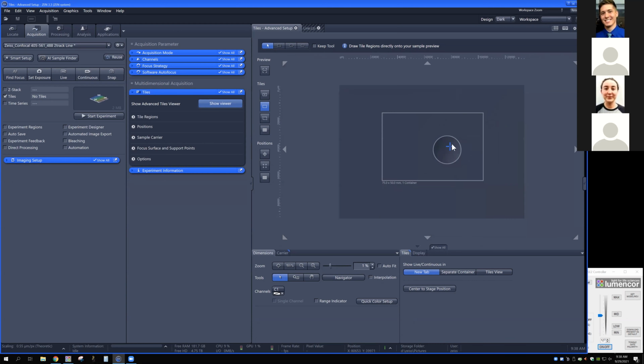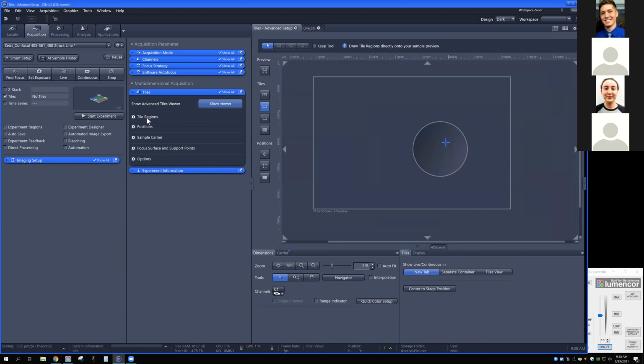So it generates a little overview of what it thinks your slide is. It also gives you the ability now to work with these different buttons and tools to generate the regions that you're interested in. And just to show you a couple of quick things about navigating in this up front, you'll notice that in this tiles setup, we have a couple of new tabs underneath here, and this tiles window is critical to work with. You can see that we can center to stage position, and we can decide how we want to show our live window.